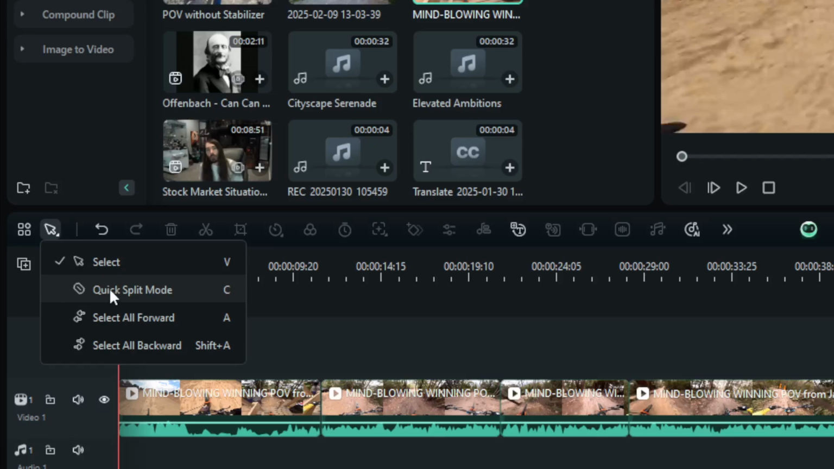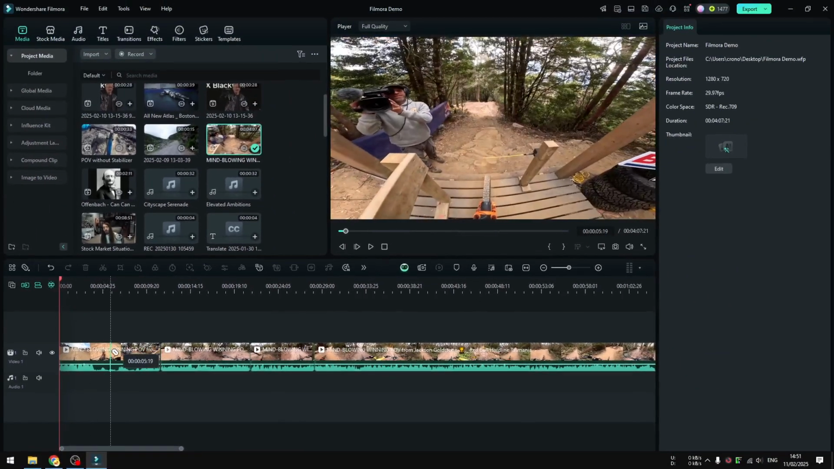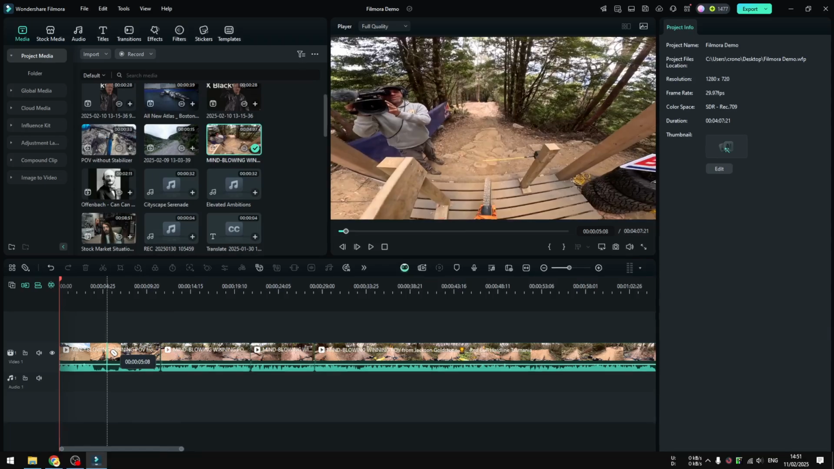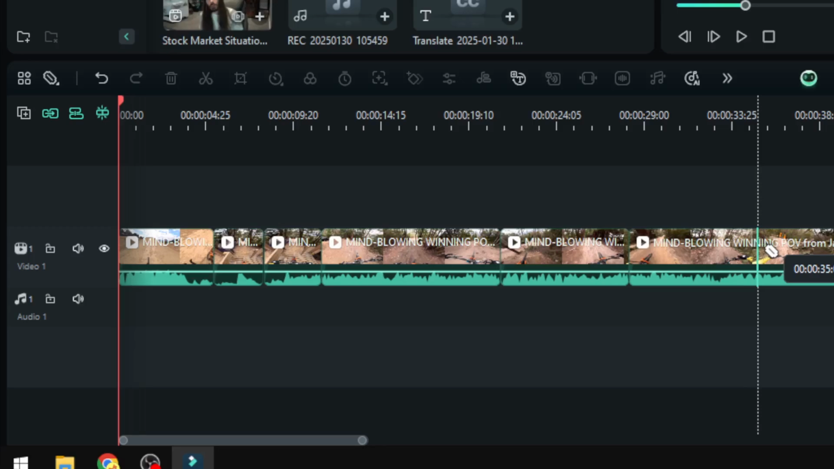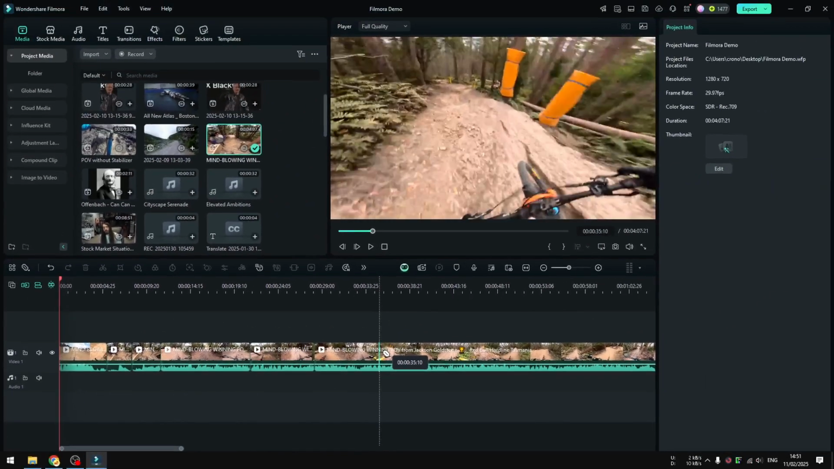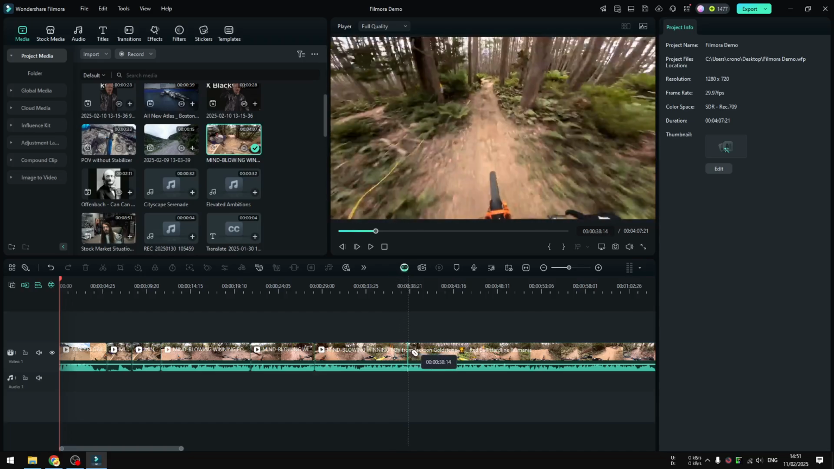I'm going to click on that option, and now I'm going to click on this area, and basically it will split the video. You'll see that it's very simple. And again, you have the opportunity to see what's going on in the frame, so you can accurately split the part of the video.